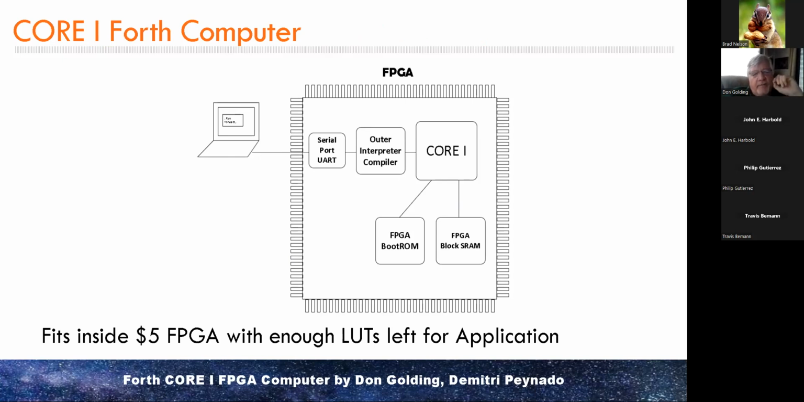We're using that $5 FPGA. I talked about the Arduino board. This is a block diagram of what you would have in it. You have the serial port UART, which we wrote in source code. We're not using an IP block. The outer interpreter compiler sits on top of a Core 1, which is the execution engine.